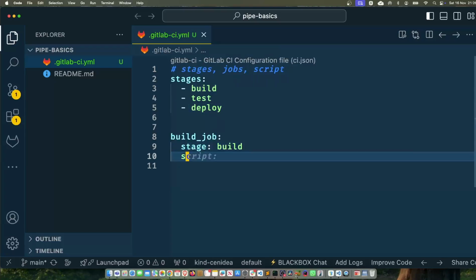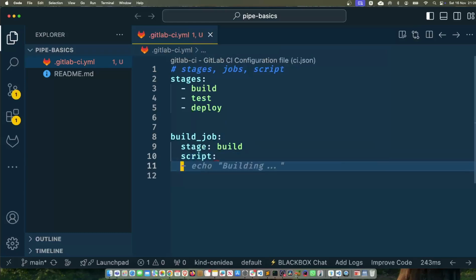Within the job, we can have script. Within the script, you can have whatever it is you want to do. You can have building the project, whatever. Just like a hello world, really. Building hello world project. Hello world project. All right, like that.